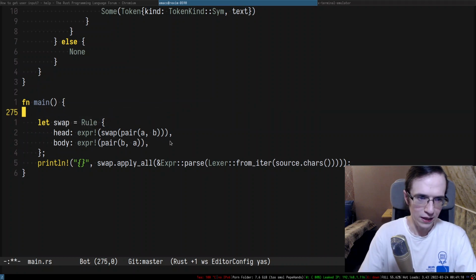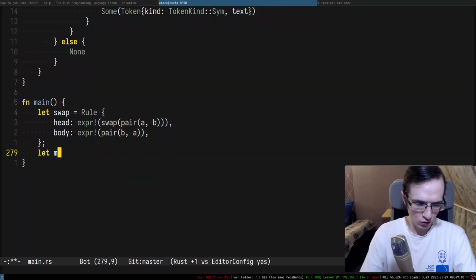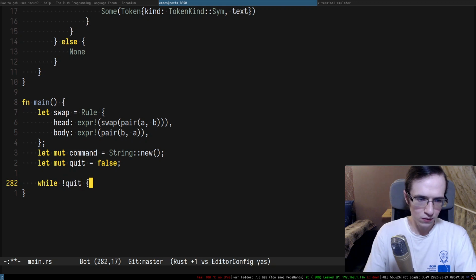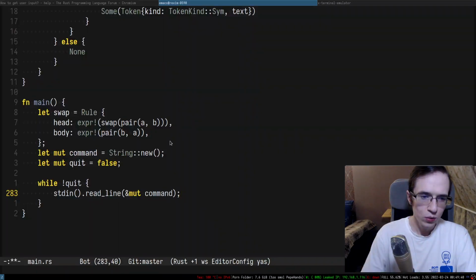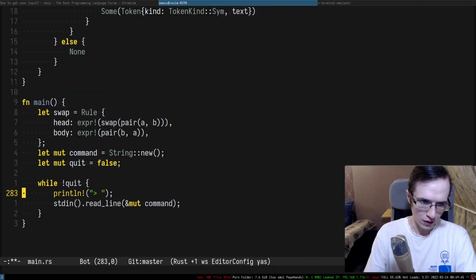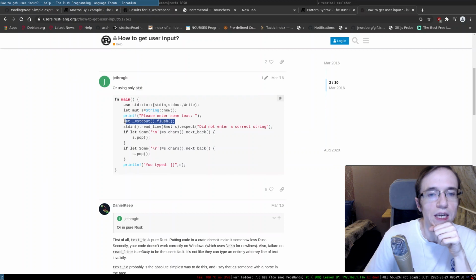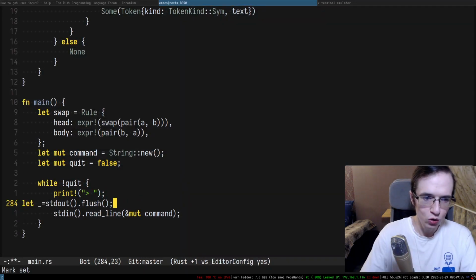Now, I'm going to keep the swap rule in here. So this is going to be prompt, maybe command, String::new. And then I'm probably going to have something like let mut quit = false, right? While not quit, we're going to have stdin read line, and then mutable command. What we're going to have in here, might as well actually print something like this. But on top of that, I think we need to flush stdout, because if there's no newline, it's not going to be flushed automatically. I'm not really sure if that's important, but that's fine.